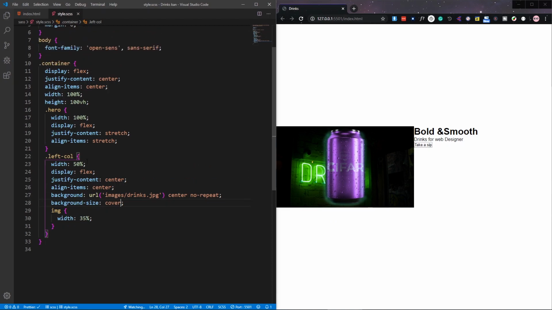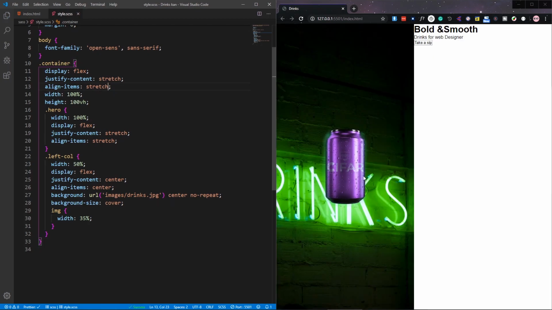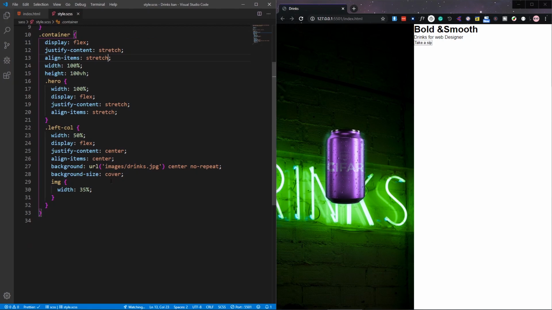So what I can do is in this hero section, we set something here. Actually in the container, we set justify content center and align item center. So if I set those in the stretch, if I save, now you can see that we have this stretch background.